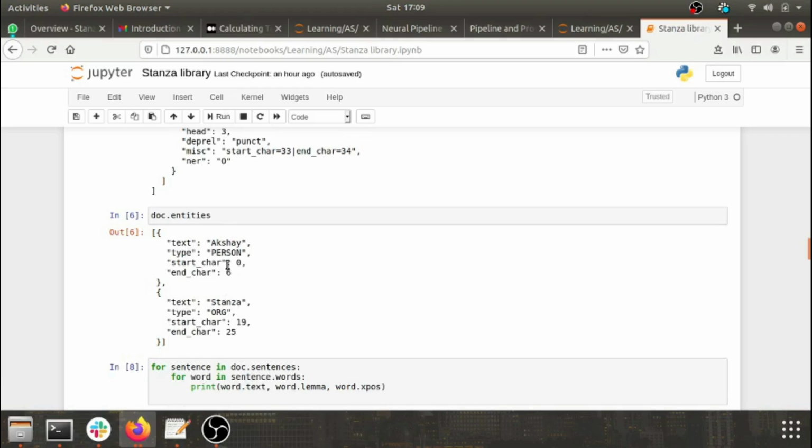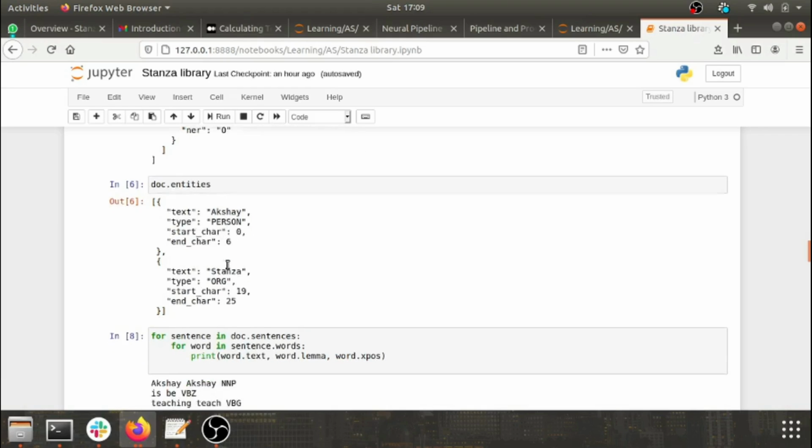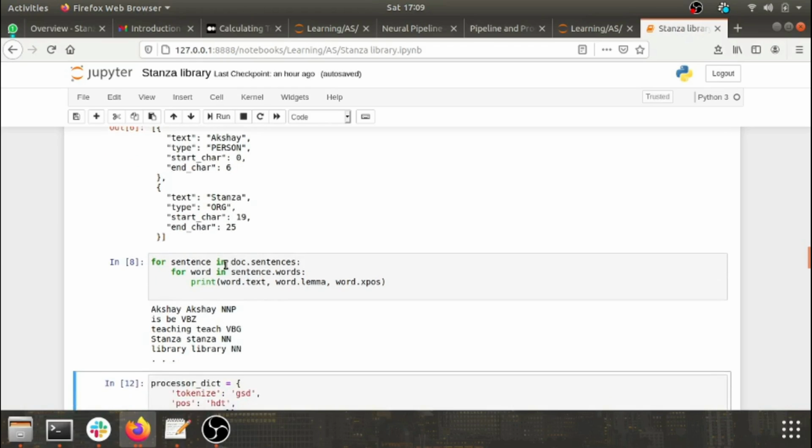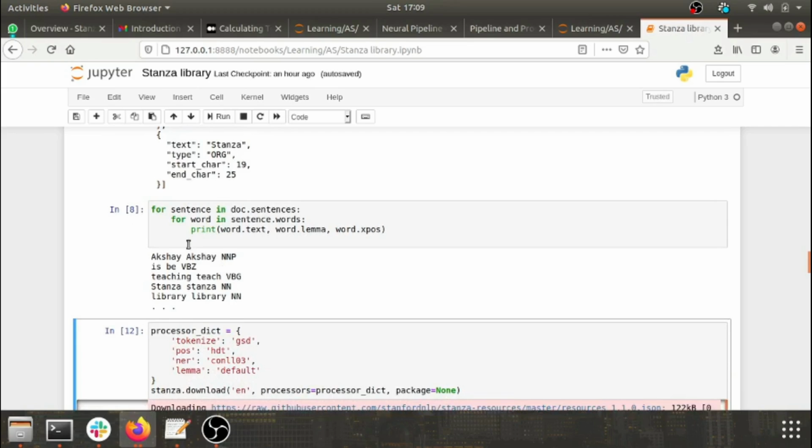NERs is cool, and NERs is something which I personally do from Spacy a lot, and Spacy NERs are really good. Then if we try to see the sentences as words, we can see a word.txt is Akshay, we have a lemma, and we have XPOS accordingly.